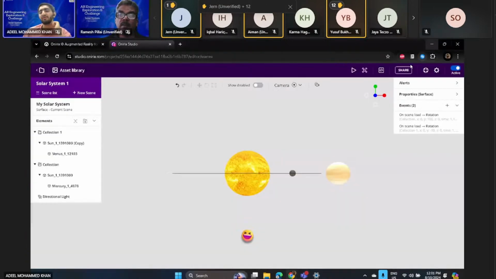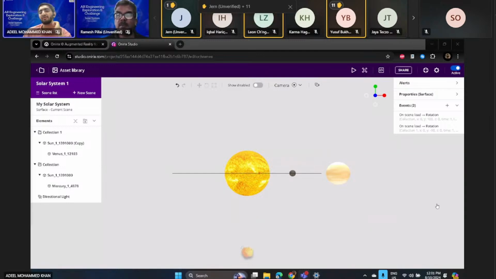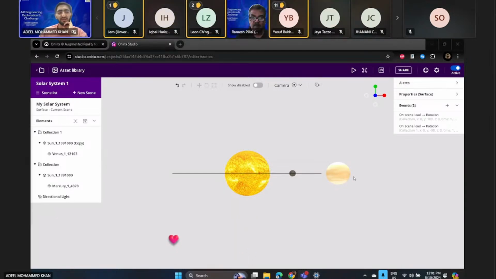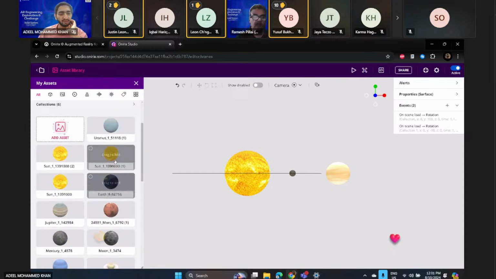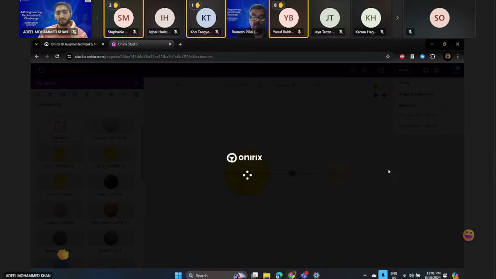So I'll be moving forward. We are done with Mercury and Venus. Then we go ahead and bring in Earth. So bring in Earth. Wait for the Earth to load.